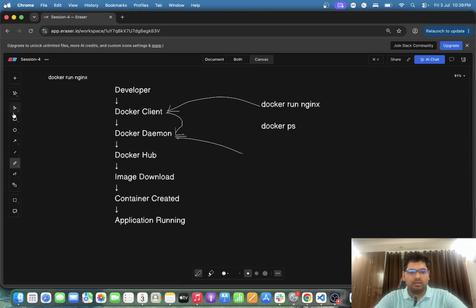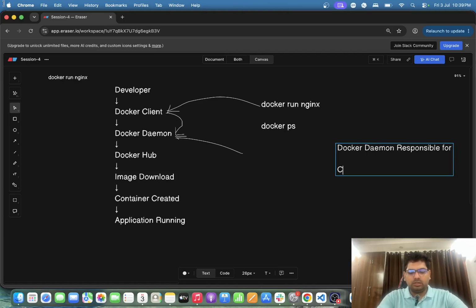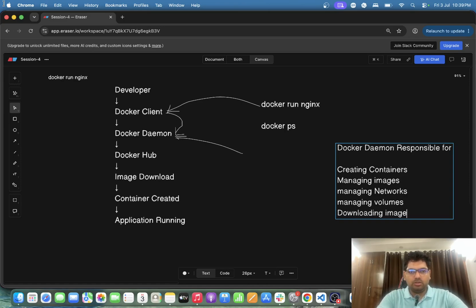let me write it down here. Docker daemon is responsible for creating containers, managing images, managing networks, managing volumes, downloading images, starting containers and stopping containers. So everything happens here, it is managed by the Docker daemon.